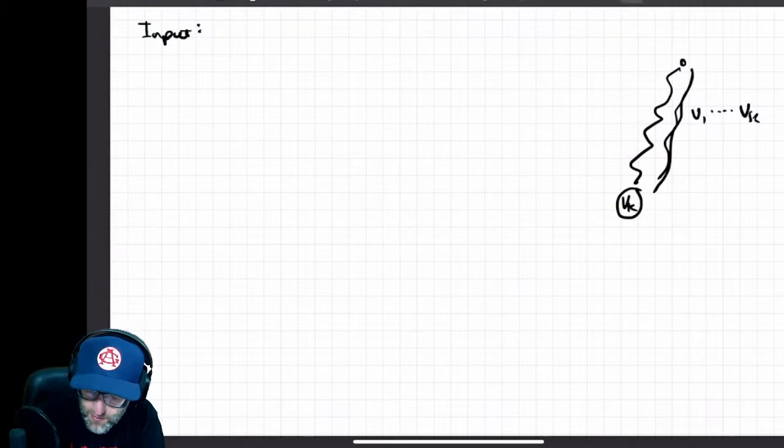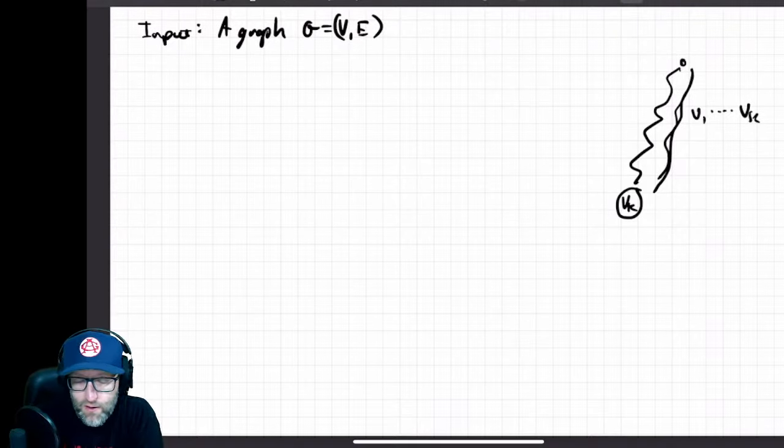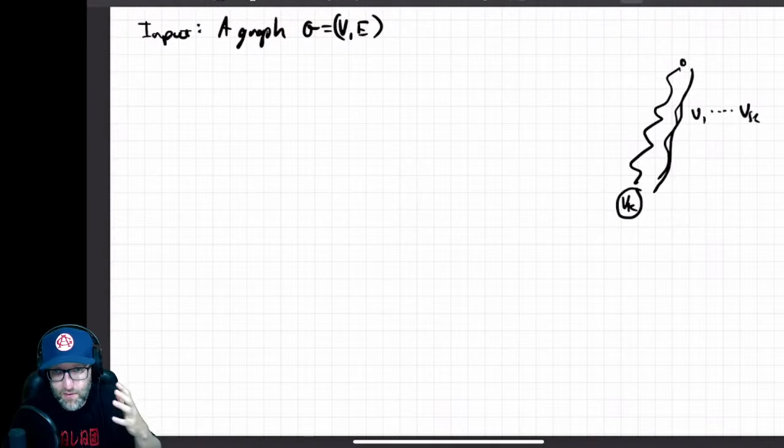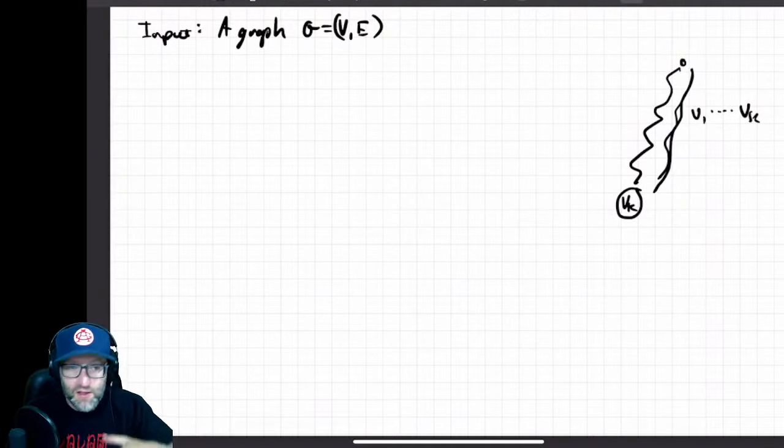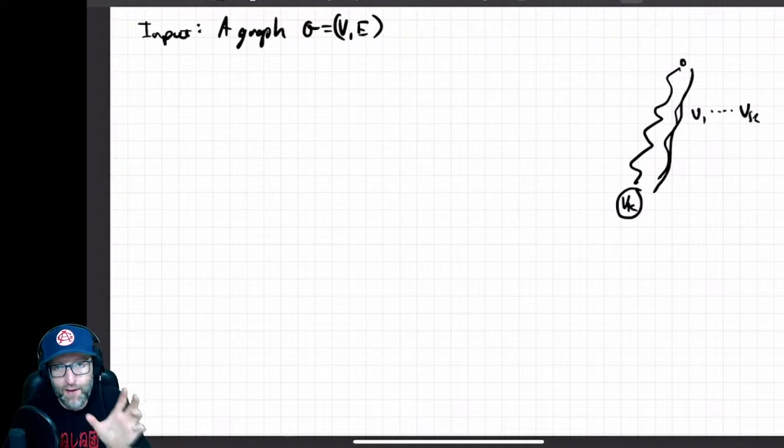So my input is going to be a graph, G equals V comma E. This is very common with induction. This is very common with recursive algorithms. The first thing that you think about is not the beginning of the algorithm, but jump into the middle of the algorithm. Suppose that I've already constructed a path so far. What else do I need to do now for the next step? That's why it's inductive, right?